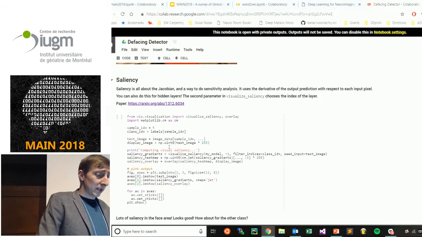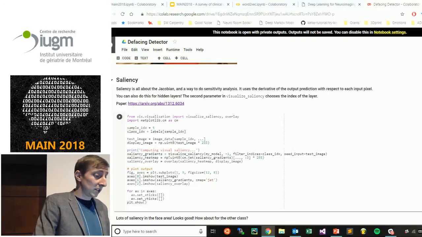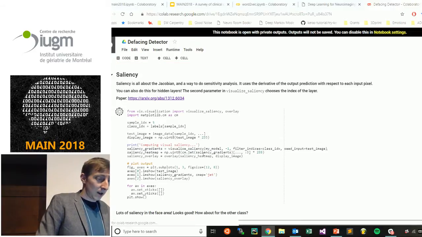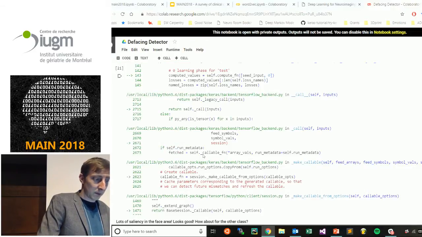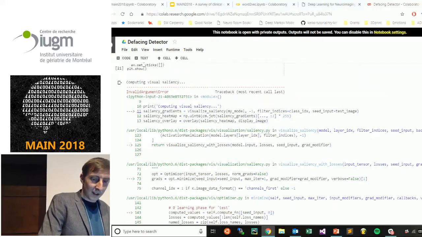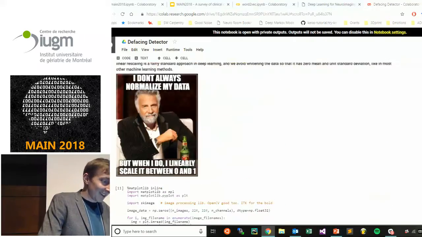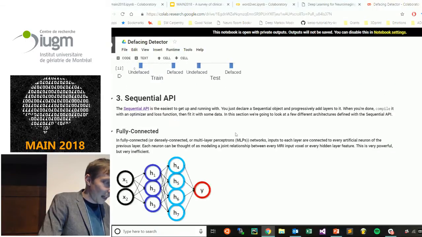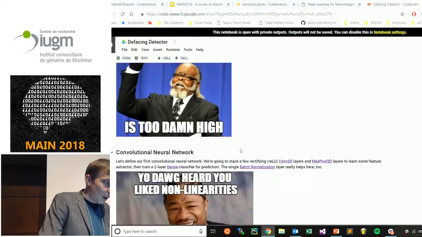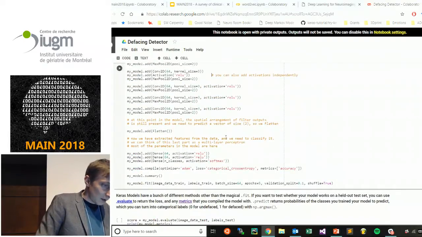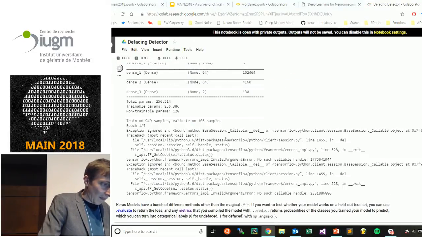Same Keras Viz package lets you use this visualize saliency method to do that Jacobian based method. Okay. So I'm gonna try to train another model. Maybe this will work. And my model, train it.